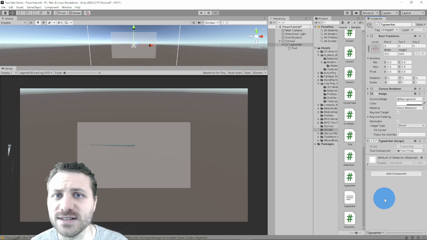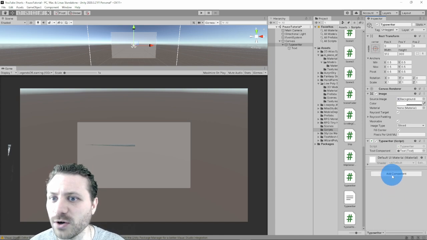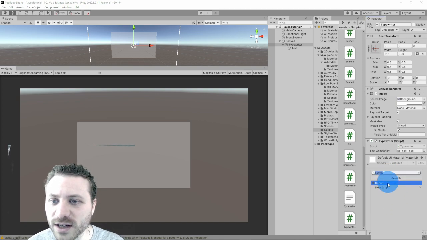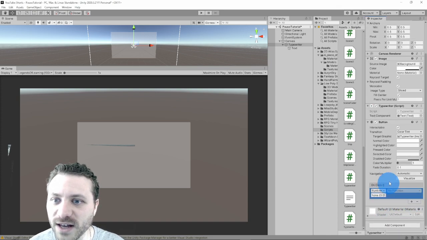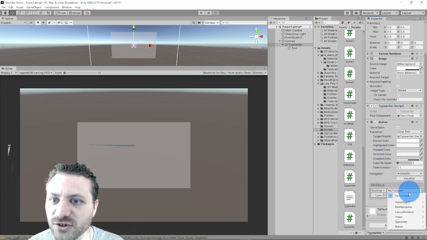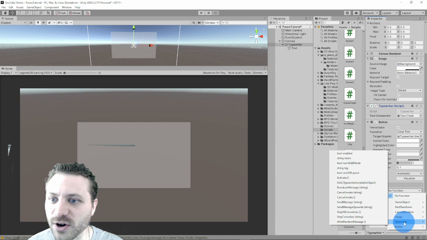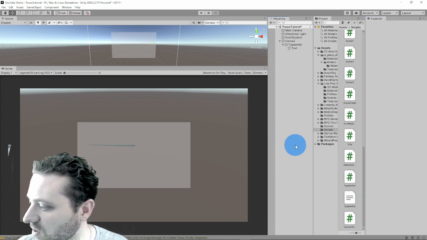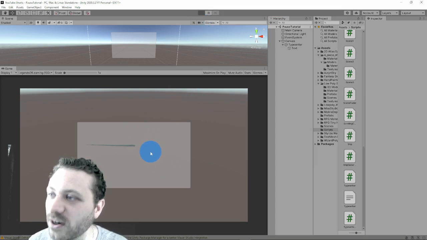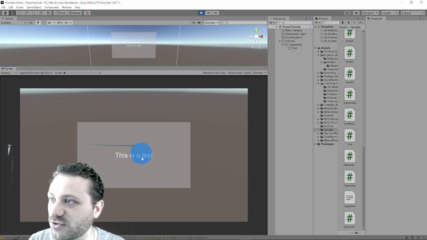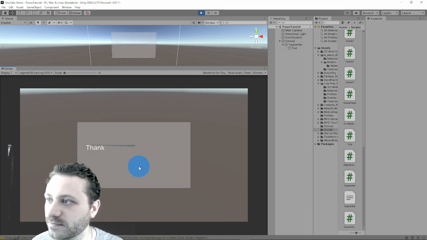So now that the function is done, what you want to do is add a button component to the typewriter UI component. So add button, and then create a new onClick event. Drag on the typewriter script to that variable, and then just look for the new function that we created on the typewriter script. Write random message. Then run the scene, and every time you click this UI panel, it'll grab a message from the array randomly.